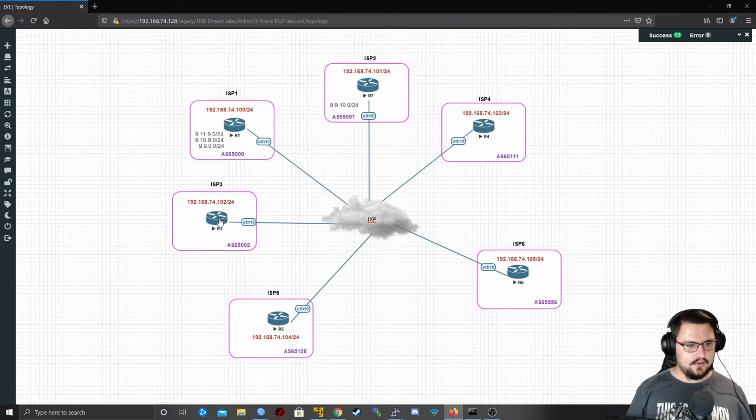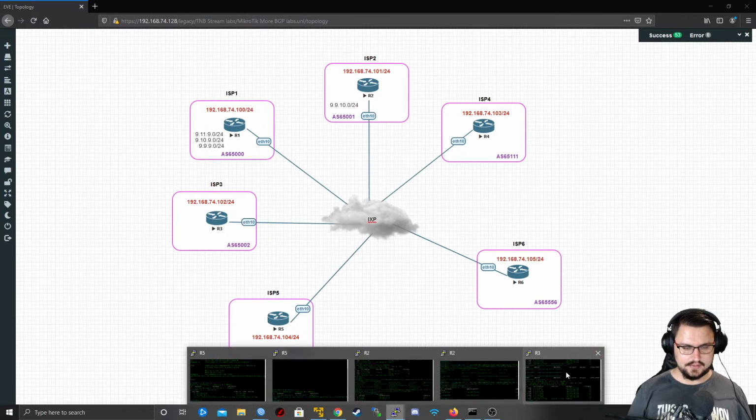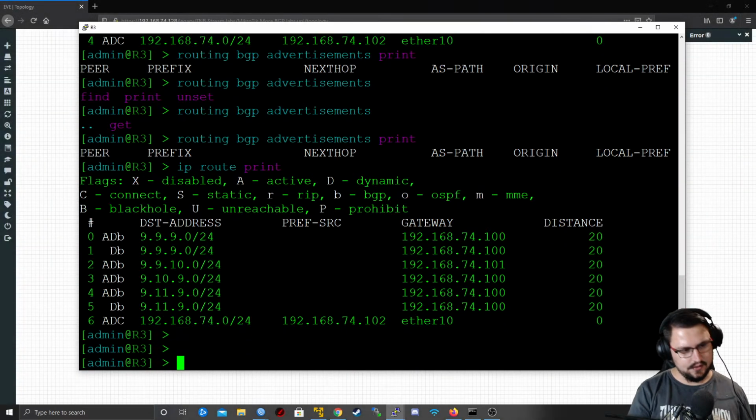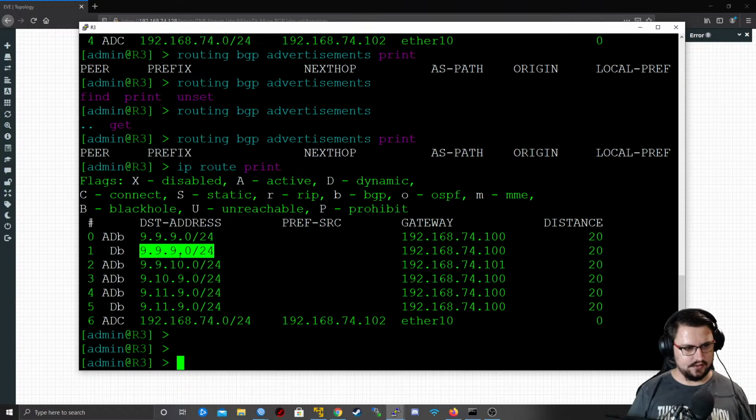So on router 3, I do not want to learn ISP1's routes from ISP2. So let's just quickly add some route filters for that. And we can do that from the CLI on router 3. And here we can already see which routes we want to drop. It's the 9.9.90.0/24 and 9.11.9.0. So let's quickly set them to be dropped.